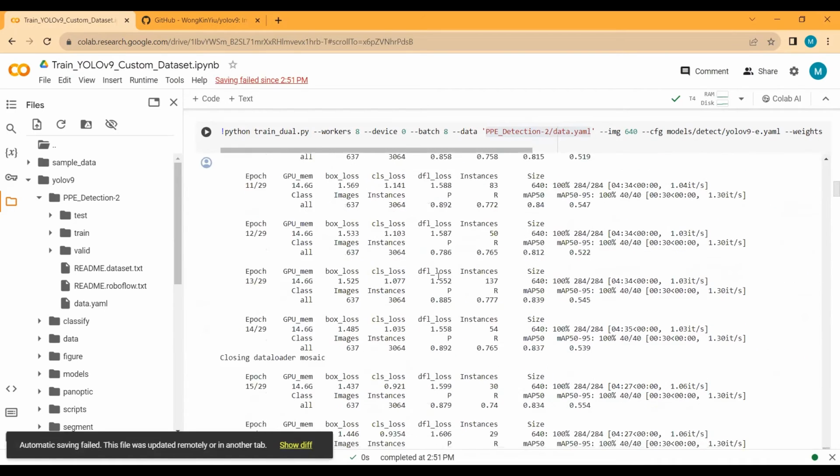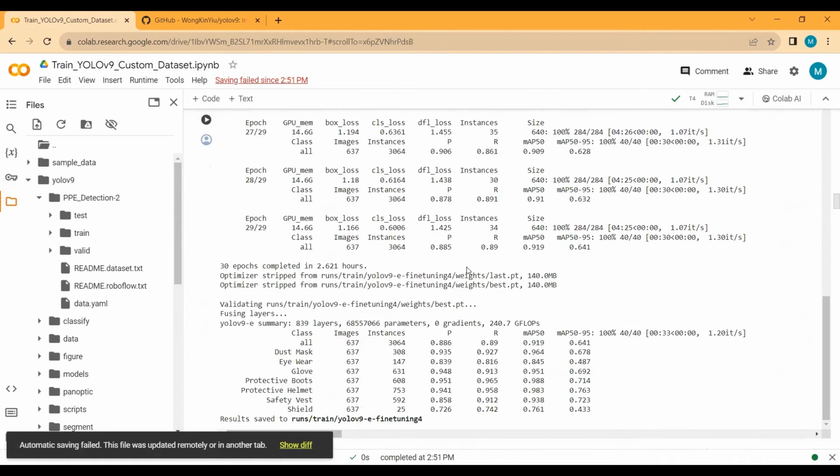Now you can see over here, and let me just go down. The training takes a lot of time, so I'm not going to train again. Previously, for 30 epochs, it took 2.621 hours, around 160 minutes, to fine-tune the YOLOv9 model on the personal protective equipment dataset. And in the end, we got the best model weights and the last model weights on the last epoch. The best model weights represent the epoch on which the model gives the best mean average precision scores, and last.pt are the model weights on the last epoch, which is the 30th epoch.